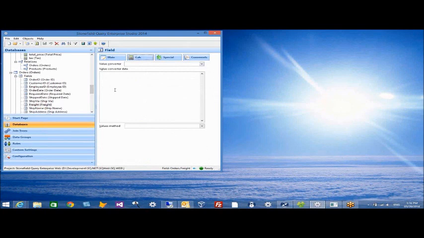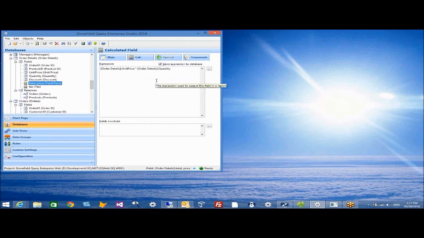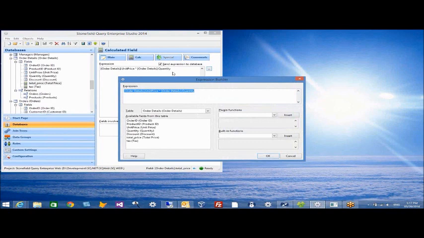On the calc page, there are a number of differences. Let's look at a calculated field first. This looks kind of like the desktop version does. You can indicate whether this is an expression that is sent to the database or whether Stonefield Query will process it. There is an expression builder, so you can choose from the list of tables and fields.